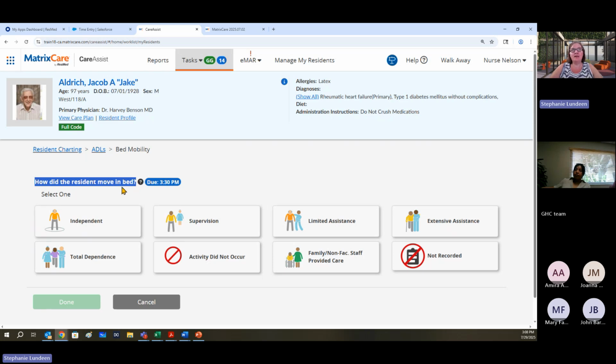And how did the resident move in bed? And over to the right, you're going to see the due time. The time, and this is really important, one of the big questions that always comes back to me is that due time is the start of the current shift. So I think we had like a 15 or 30-minute overlap, John, when we did the build. I can't remember off of memory, but it was something like that. You had a little bit of an overlap.